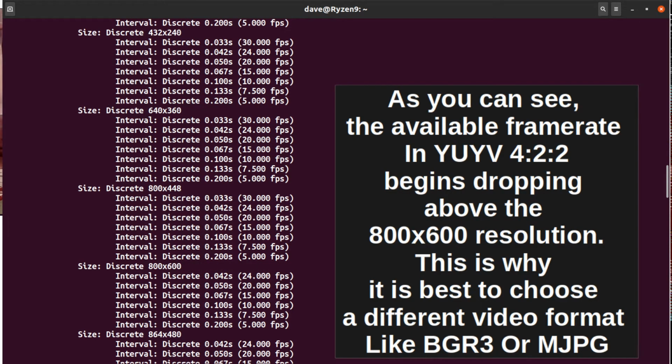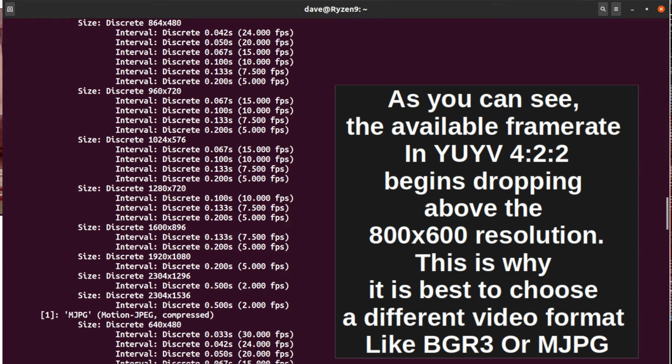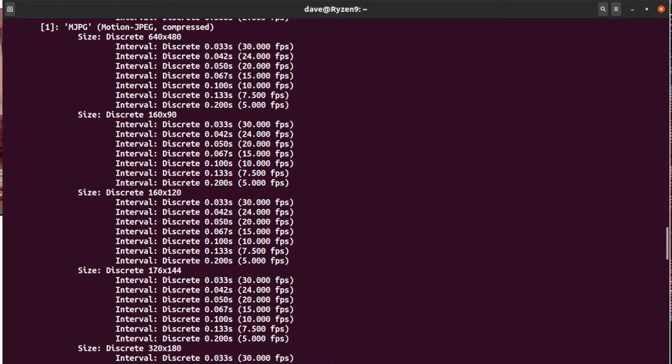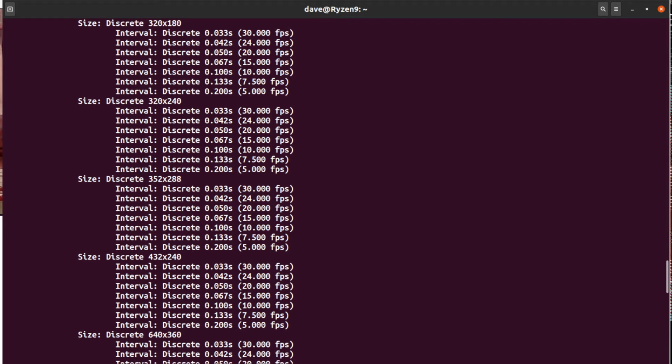v4l2-control is communicating directly with the camera, reporting back its abilities. GUVCView works well with the camera, reporting back the same information in its GUI. In Ubuntu 20.04 and OBS 25.0.8, the user interface does not work as well.